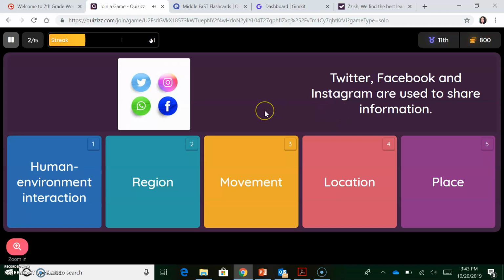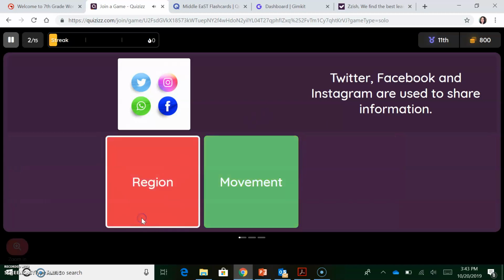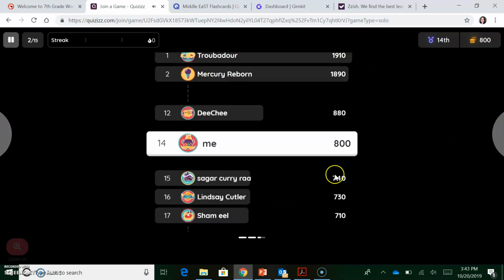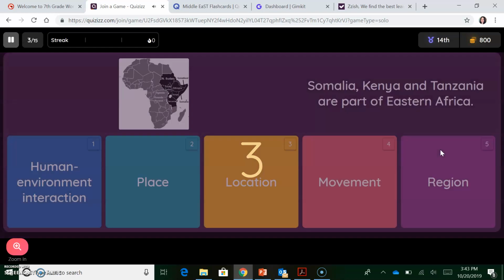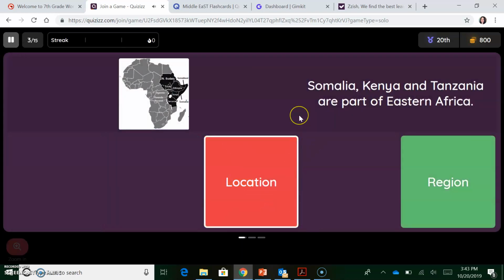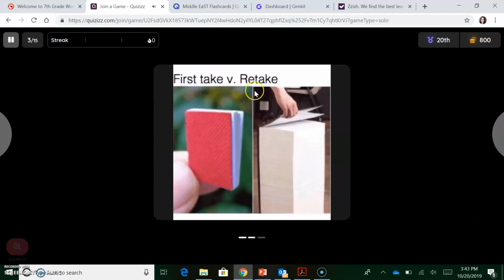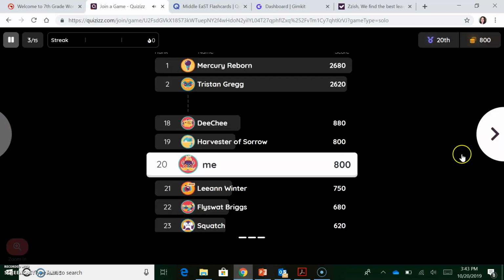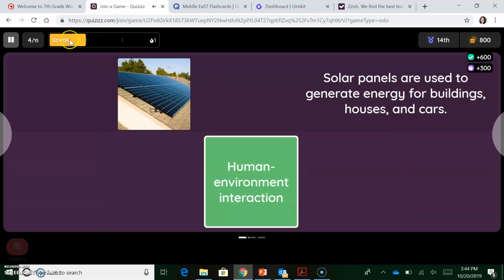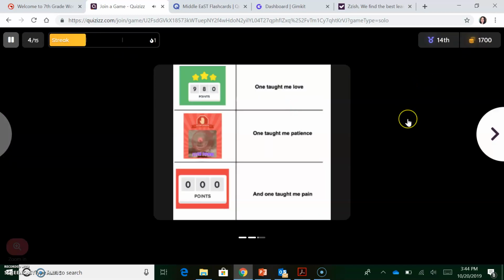Let's see what happens if I do the wrong one. I got the first one right, so I'm going to do something like region. Oh, I got it wrong. So what's going to happen? They do an encouraging meme, but it still does the drop down. Oh yeah, I definitely got that wrong. Again, they say first take, retake, just making sure things are okay. Then the next question is about human environment interaction, but C gives you a bar showing what's going on, and you can earn coins.